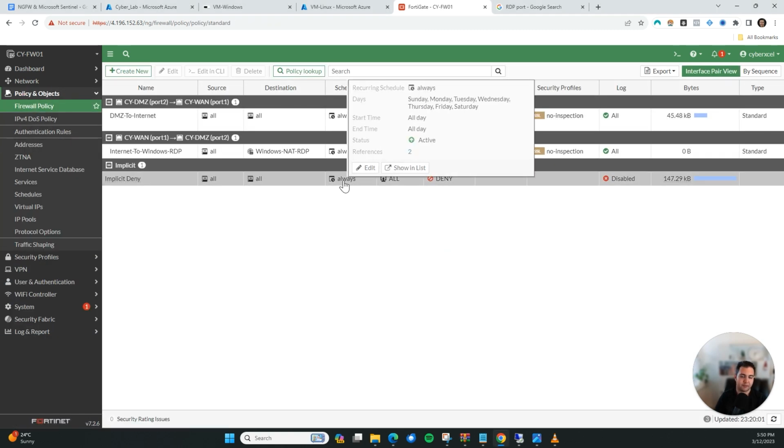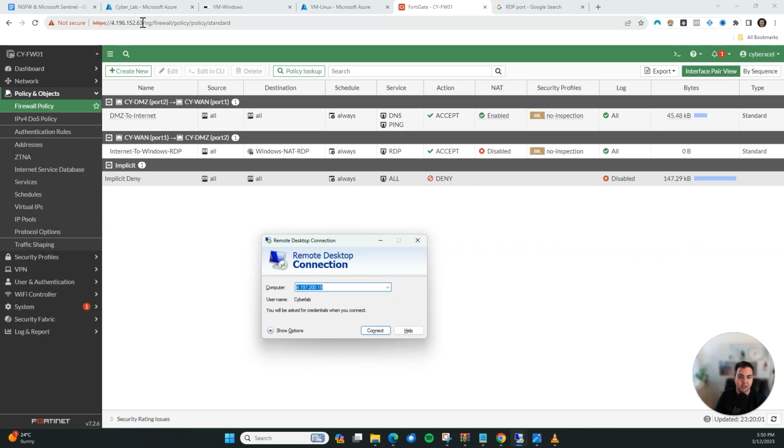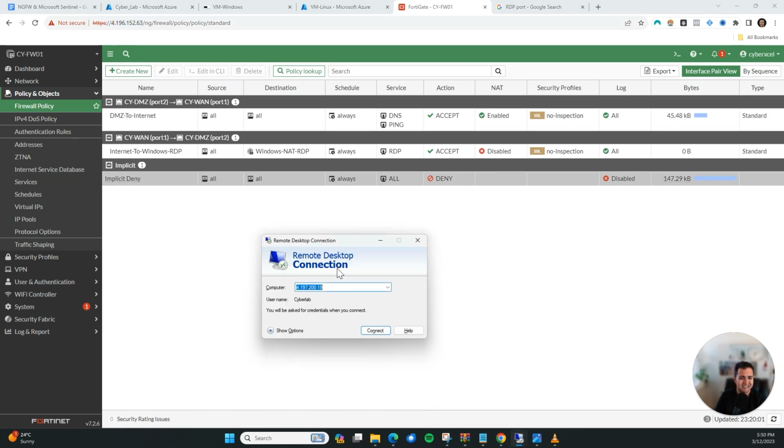Okay, back to the other part. Now we want to check the RDP. Now I want to test an RDP connection from my own computer at my own home to that VM within Azure. But I want to make sure that the traffic goes through the firewall, not bypassing the firewall. So I'm going to copy and paste the public IP address. And in this case, paste it here.